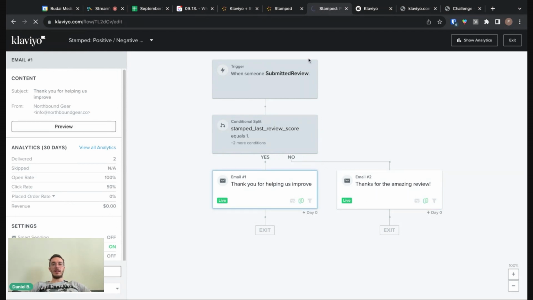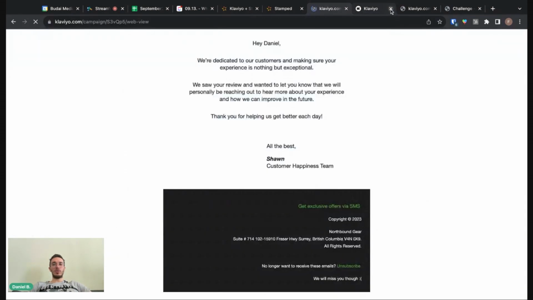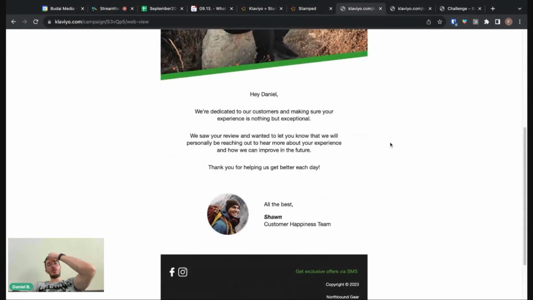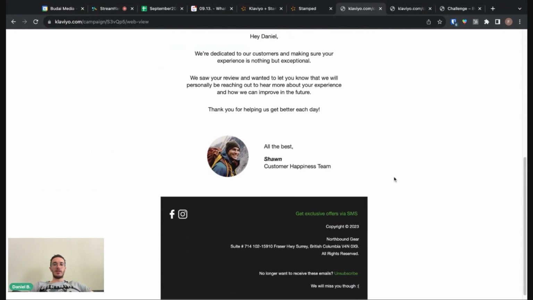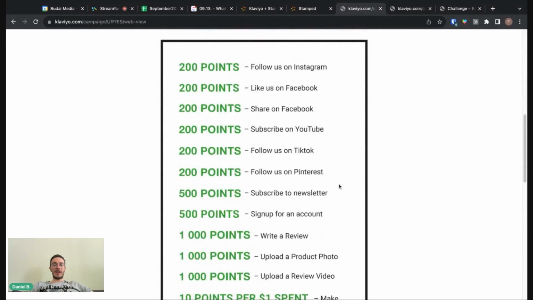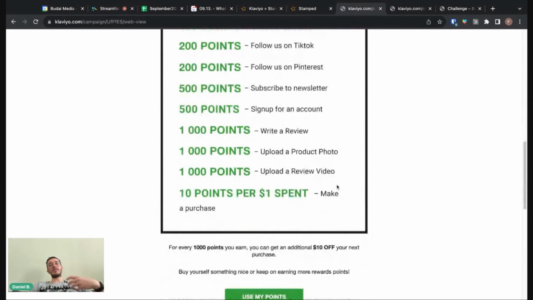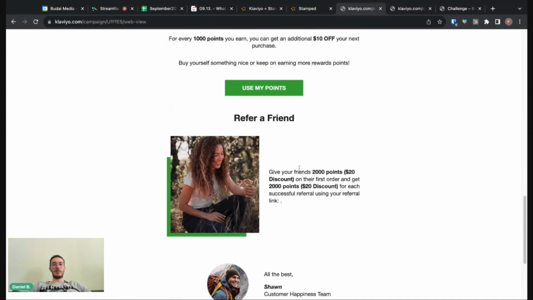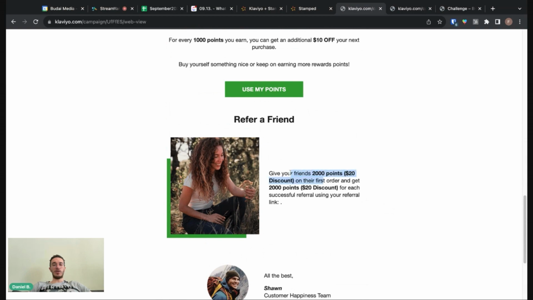And basically we want to treat these two types of people differently. So where they gave us a low rating, we want to say sorry, and we want them to be able to reach out to us. Actually, this email could be improved with contact details, in my opinion. And the other is where they are happy. So we try to incentivize them to do even more activities so they can get more points. And we also want to invite them to the referral program.